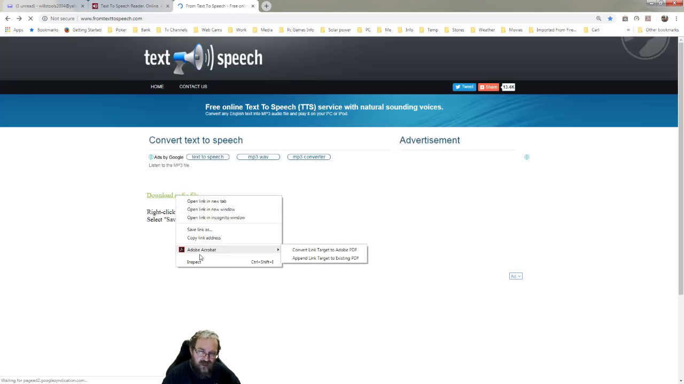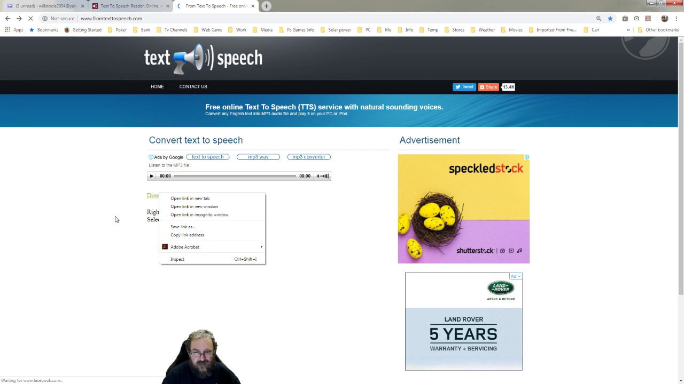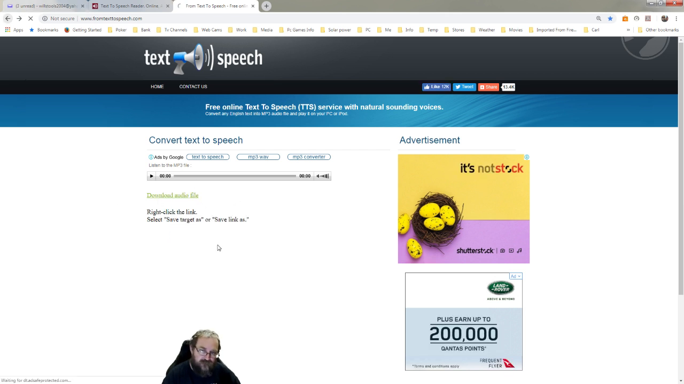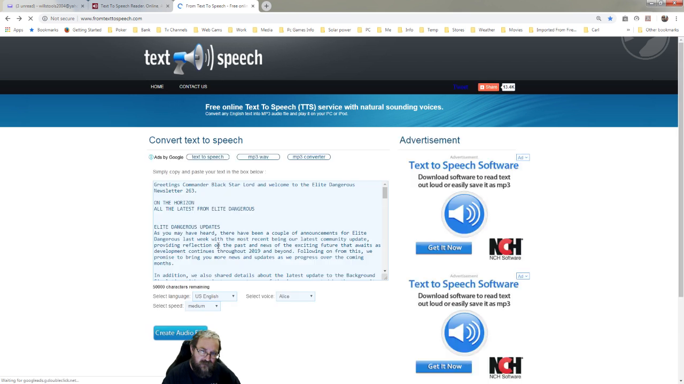Now, I don't know if this was a fault with their software or somebody else, because this says free text to speech, with natural sounding voices. Now I don't know if somebody else has actually hacked this or not, because now it doesn't want to work. Today I've had problem after problem after problem. As I said before, I had to use that other program.